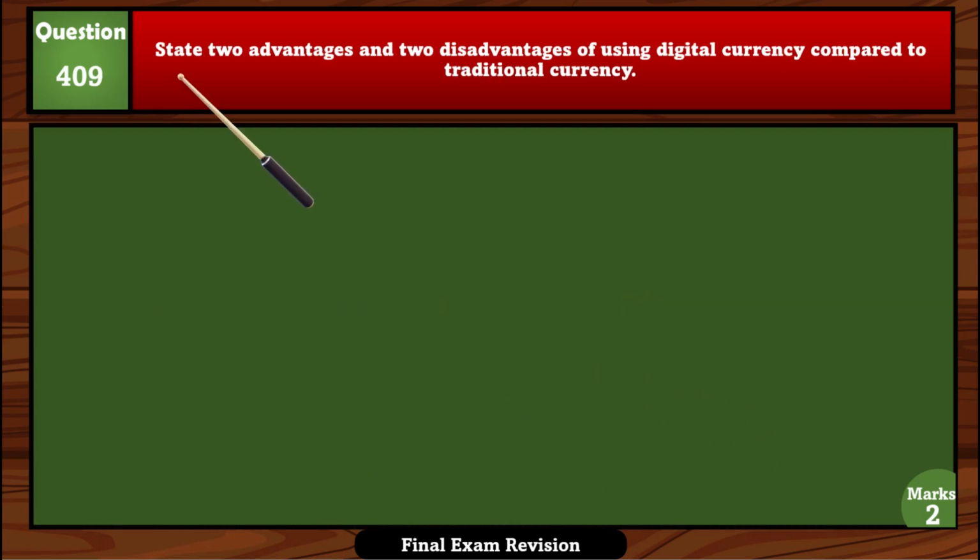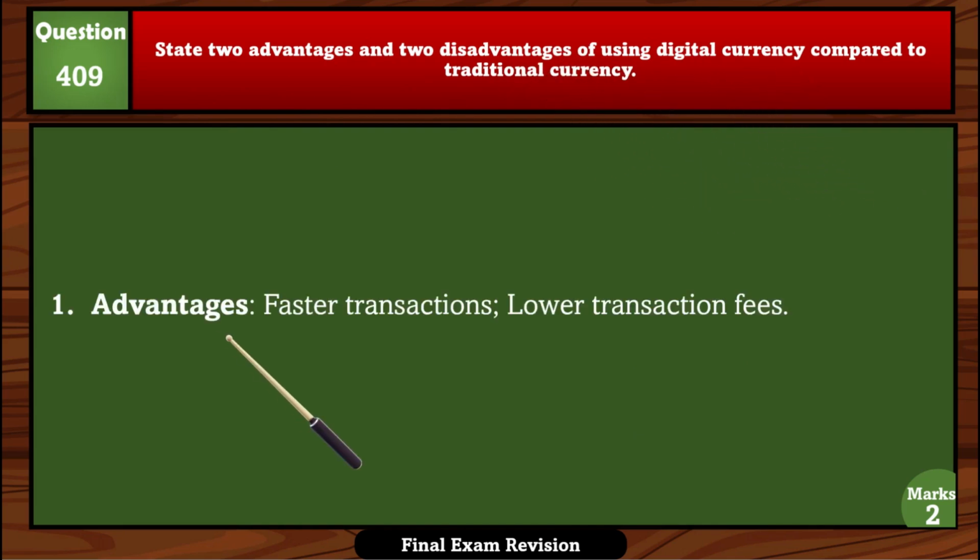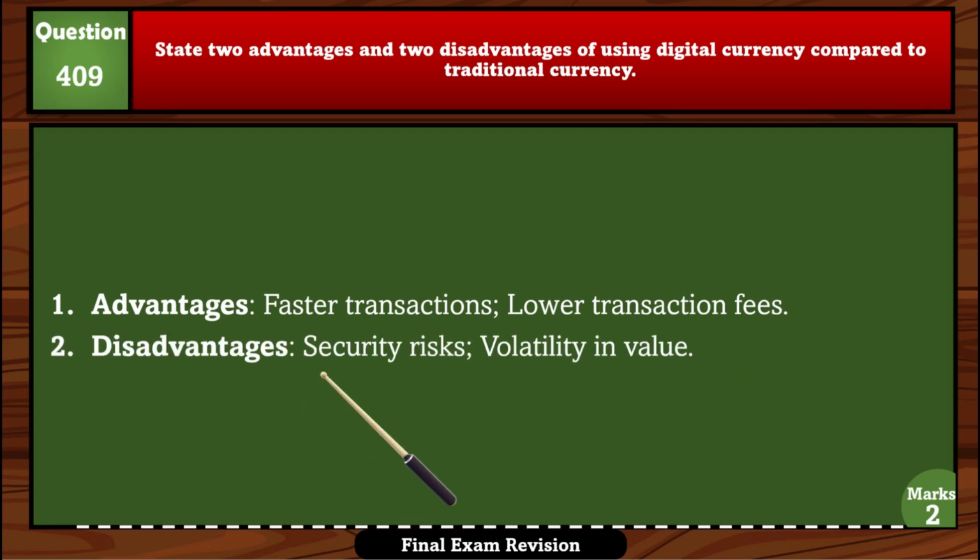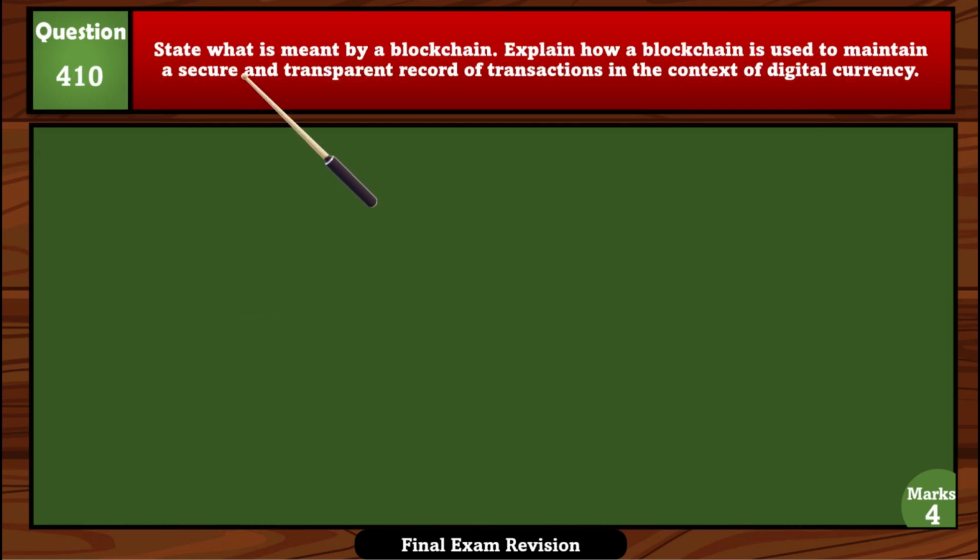Question 409. State two advantages and two disadvantages of using digital currency compared to traditional currency. Advantages: faster transactions, lower transaction fees. Disadvantages: security risk, volatility in value. Question 410. State what is meant by a blockchain. Explain how a blockchain is used to maintain a secure and transparent record for transactions in the context of digital currency.